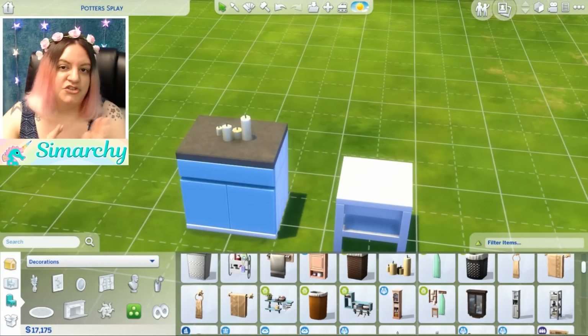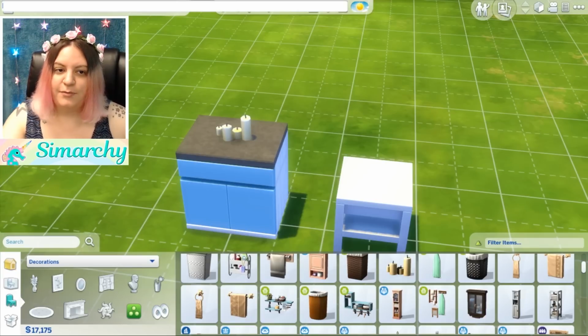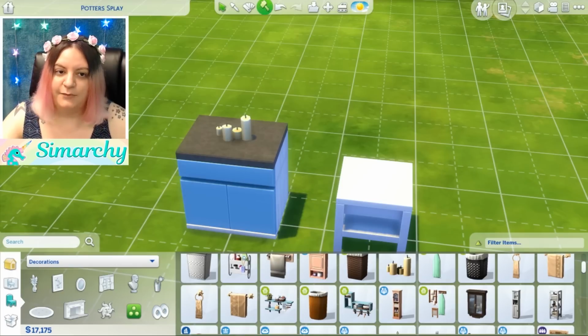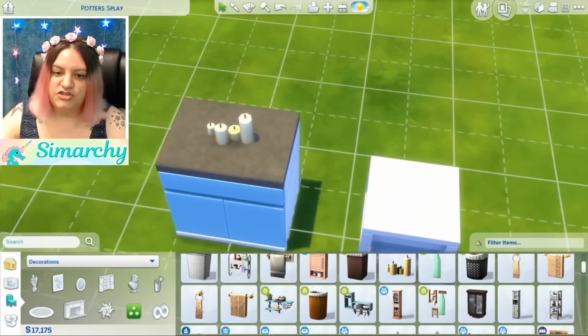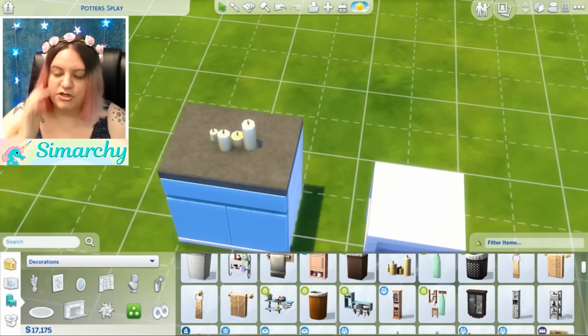So the first thing you need to do is turn on your Move Objects On cheat. So you hold Shift, Control, and C to open up your cheats menu, and then you type in bb.moveobjects on. This will let you pretty much move the objects anywhere that you want. The next thing is, there's technically, I believe, two or three different methods to do this depending on what object you're using.